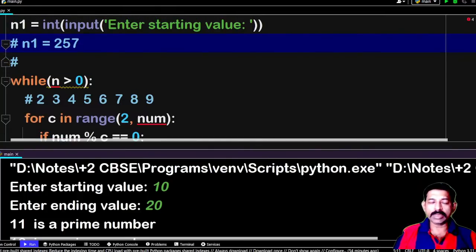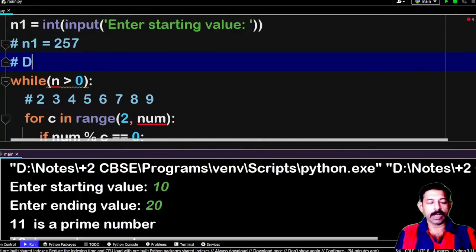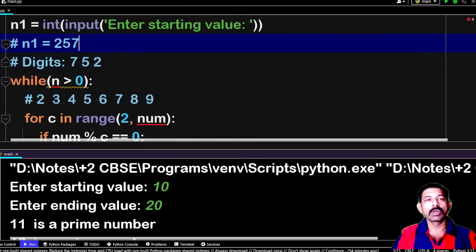Now, when I am extracting a digit, my digits are 7. The first digit is 7. I will check whether it is prime or not. Next, I will extract the next digit, 5. I will check whether it is prime or not. Next, I will extract the digit 2. I will check whether it is prime or not. Now, I am removing this 7 and checking prime or not, I am removing this number and checking prime or not.